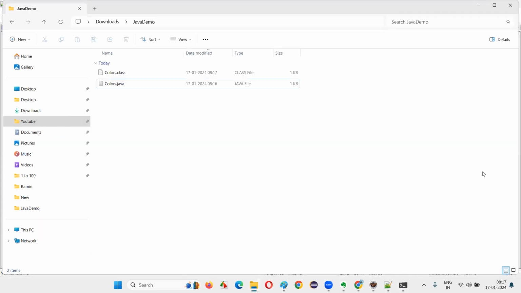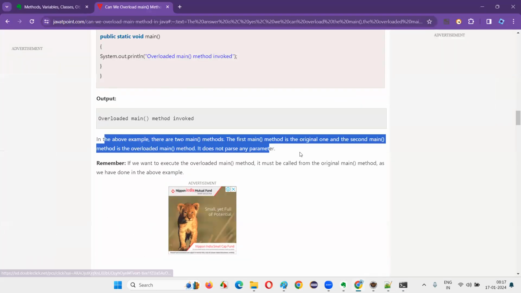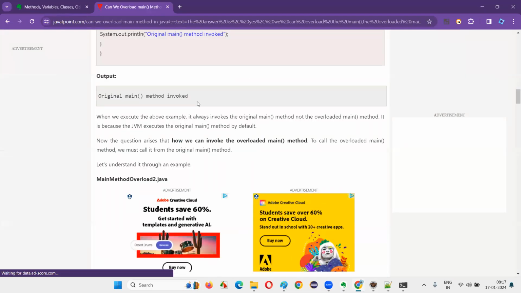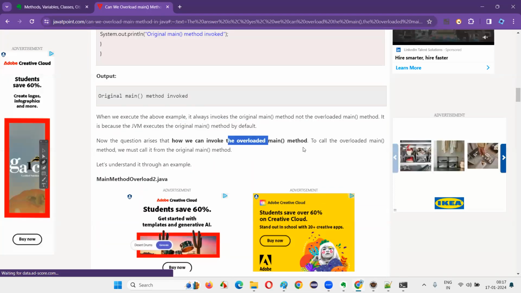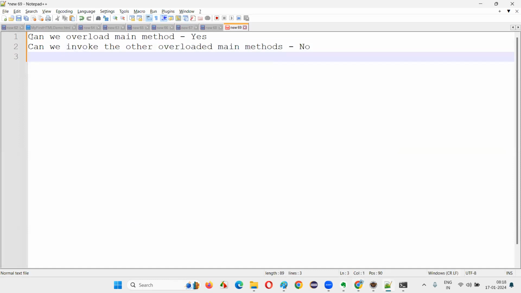It doesn't matter. Whatever they are saying is right in this article. They are clearly saying the overloaded main methods cannot be invoked. Okay. So can we overload the main method? Yes. Can we invoke the other overloaded main methods? The answer is no. So this is something to get clear.